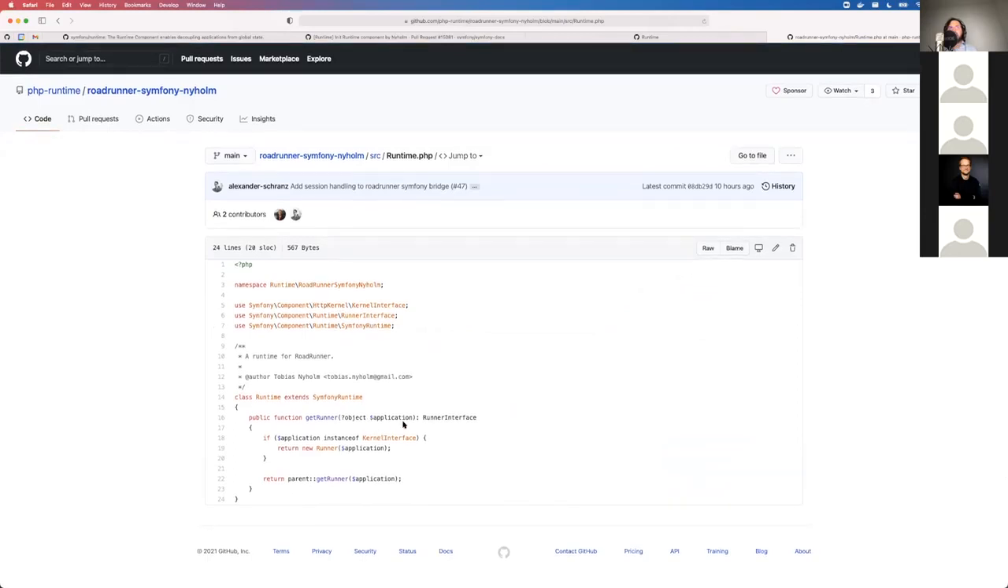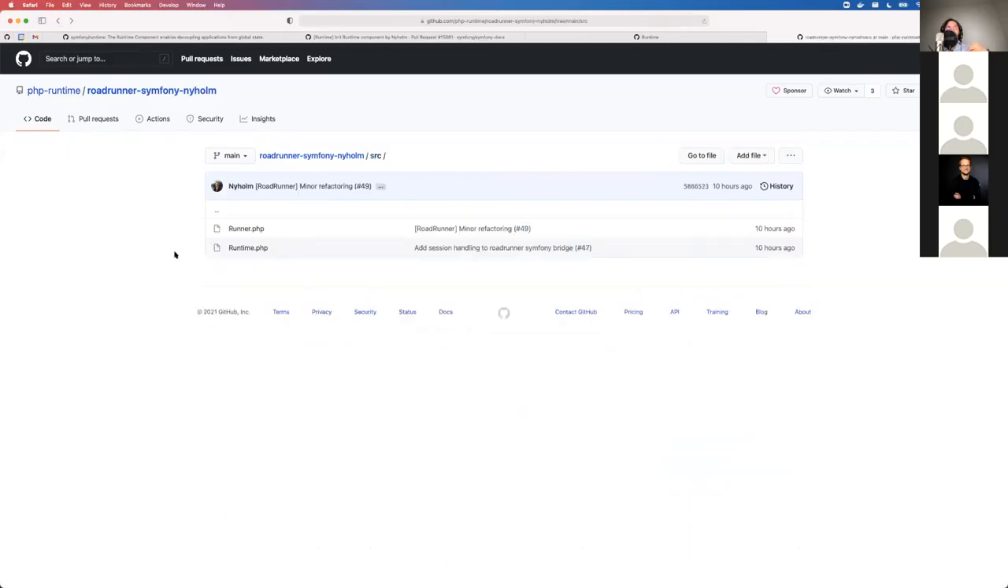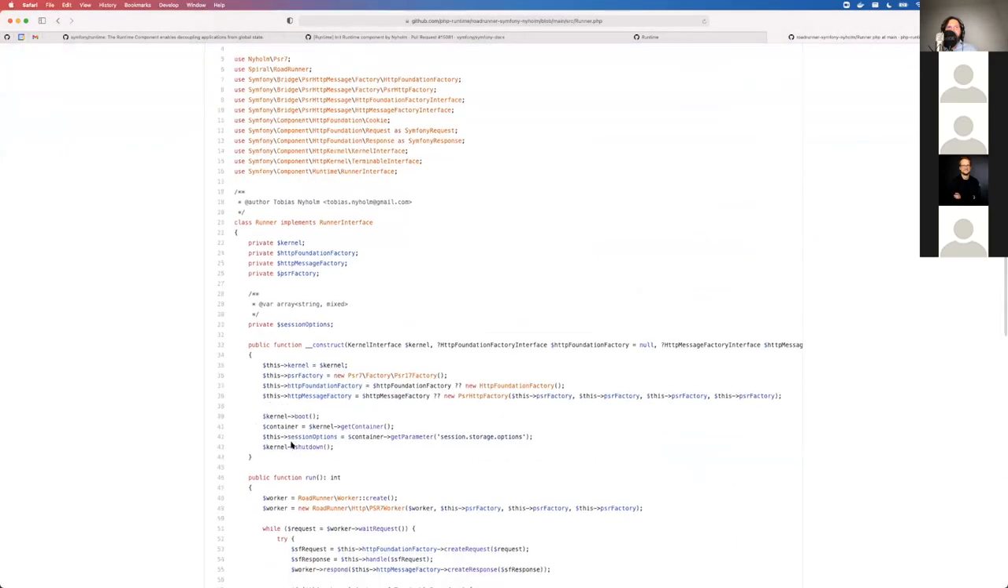So the runtime itself will receive the Symfony kernel, wrap it in a so-called new runner that is basically the Roadrunner runner. And this runner is then responsible for doing all the Roadrunner specific stuff, which means it will do the PSR changes to transform the Symfony request into a PSR request, Symfony response into a PSR response, and it will do some other changes. I haven't looked at that much. This is basically what you saw in the Roadrunner documentation.